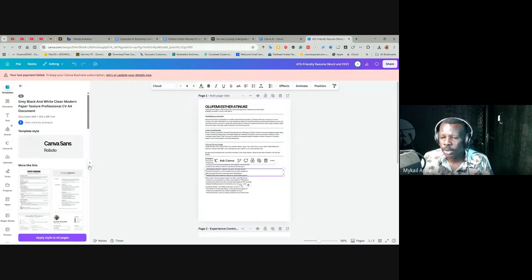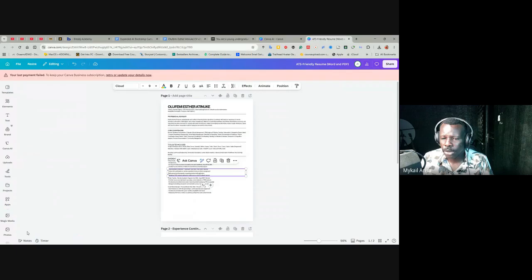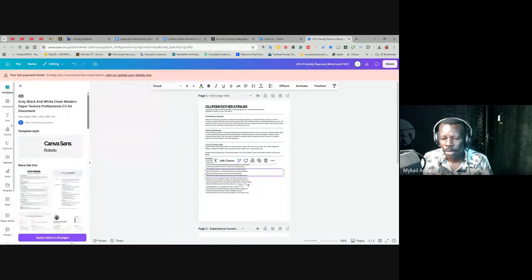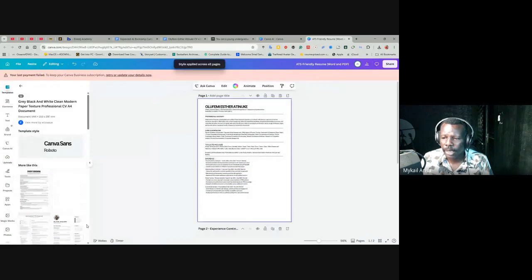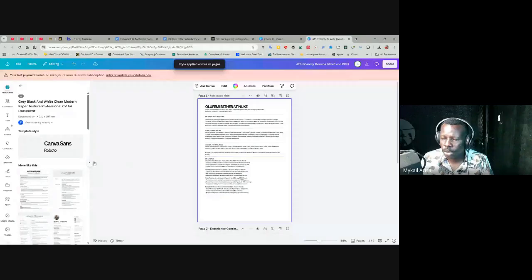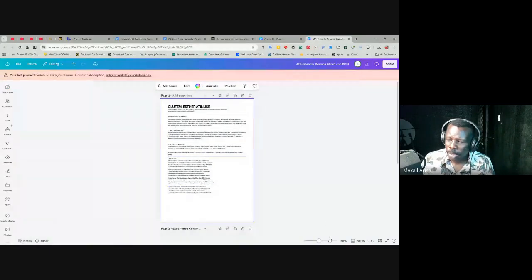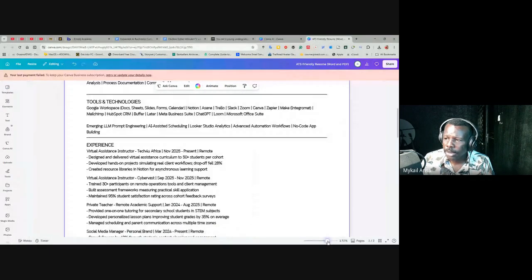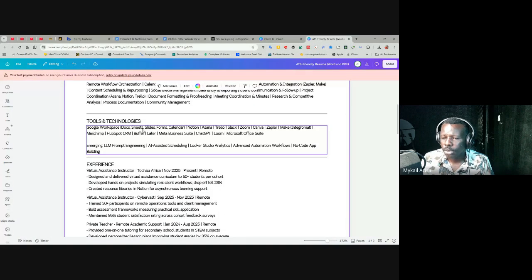So with this now, oh, sorry. What did I do? It should be under templates. Where is templates? So, apply style to all, because that's what I want. Once you do that, apply it to all pages. The next thing you want to do is come in here, and I normally zoom in a bit so that I can see what I'm doing.